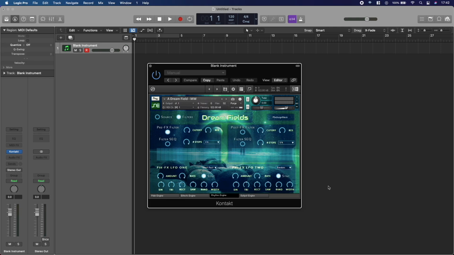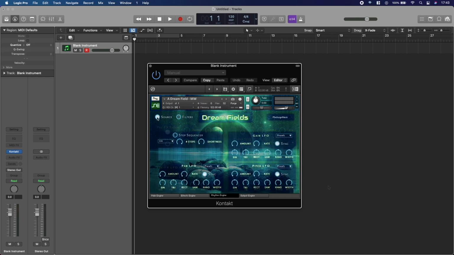The penultimate page, the rhythm engine, contains step sequencers and LFO modules assigned either directly to the sample source or to the filter effect. In source mode, the step sequencer will define the velocity of MIDI inputs, accompanied by per note gain, pitch and pan LFO modules. Deeply tactile soundscapes are easily crafted.